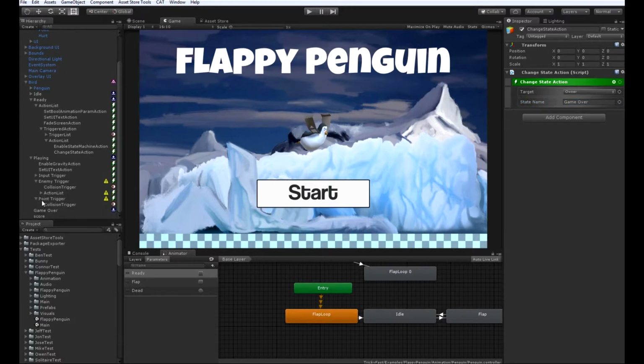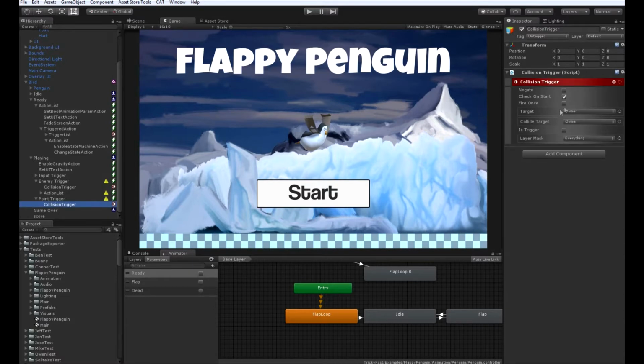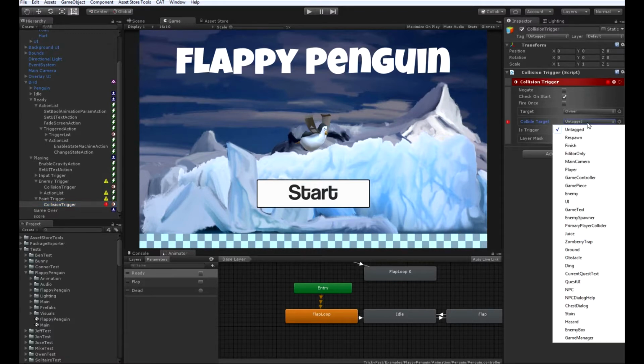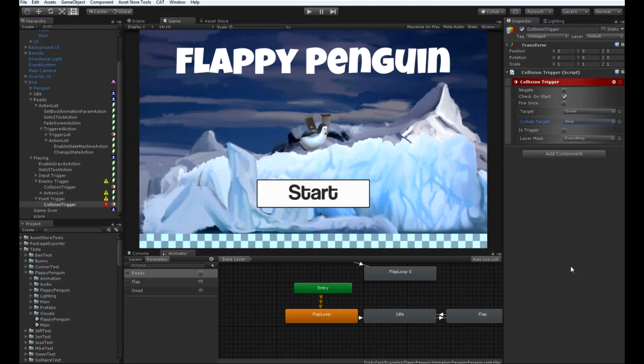Next, underneath our point trigger, go into collision trigger, leave the target on owner, change the collide target to again be tagged, and to be the tag called ding. This is the tag that we're using to recognize the trigger that we're going to put in between both of our obstacles. Then check is trigger, and leave layer mask alone. What this does is makes our bird look for any trigger tag ding, and then when we do hit any trigger tag ding, we're going to make it so that we add points to our score.